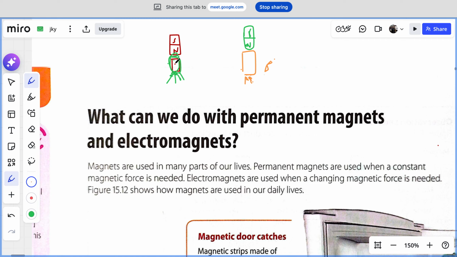Because this one is a stronger induced magnet, it's able to attract so many nails to itself, as long as the bar magnet is on top of it, touching it. But the moment you take out this bar magnet, all the soft iron will lose its magnetism and all these nails will fall off. But the steel will attract a few. When you take out this bar magnet, not all of them will fall off. Some will still be stuck to it. Only a few will fall off. So it's difficult to magnetize and also difficult to lose its magnetism, this steel.